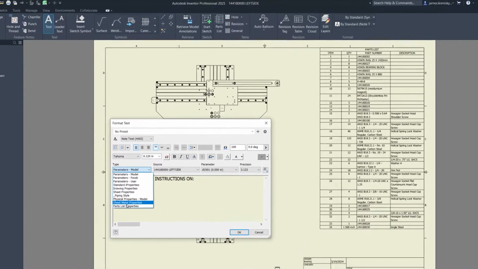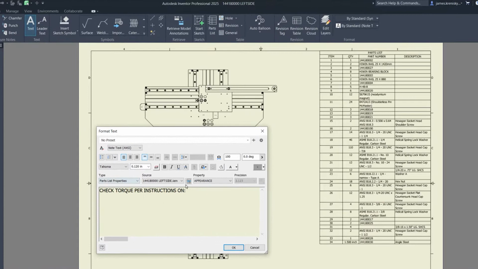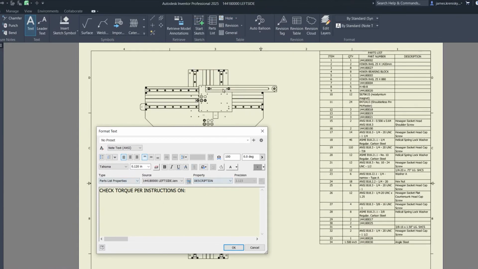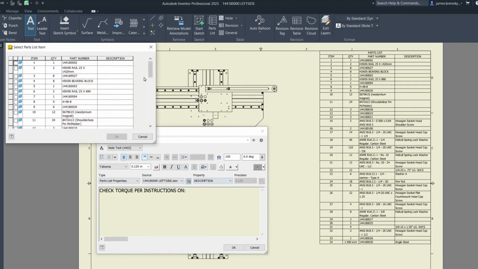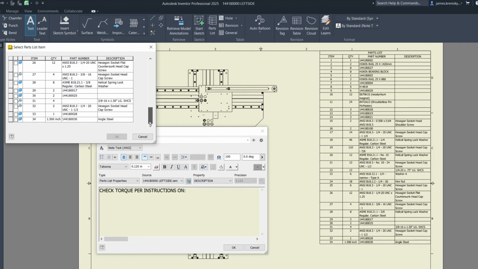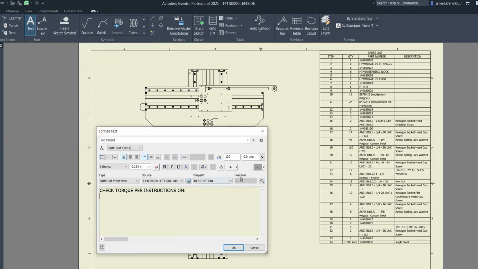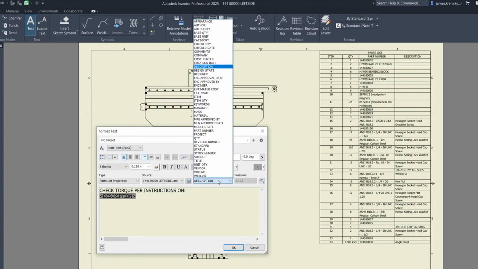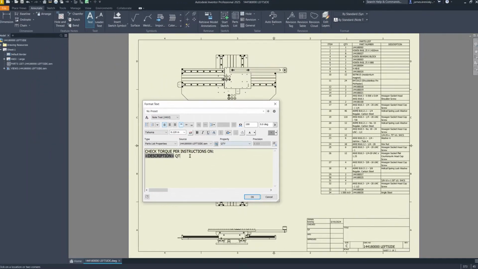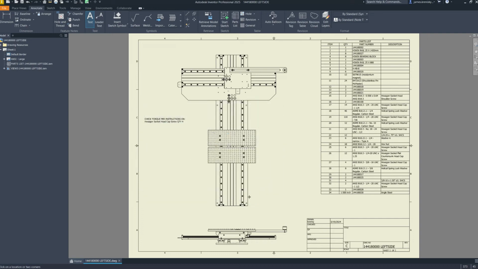This new functionality enables dynamic updates to text that are linked to the parts list, as well as to balloons and notes within drawings, ensuring that your documentation remains consistent and accurate throughout your design process. A key component of this update is the addition of a new property type named Parts List Properties within the Format Text dialog. This means that when you're annotating drawings, you now have the ability to reference values directly from the parts list associated with the drawing.